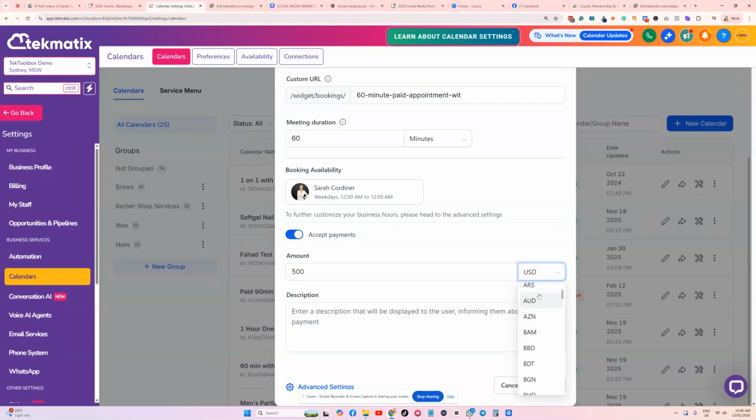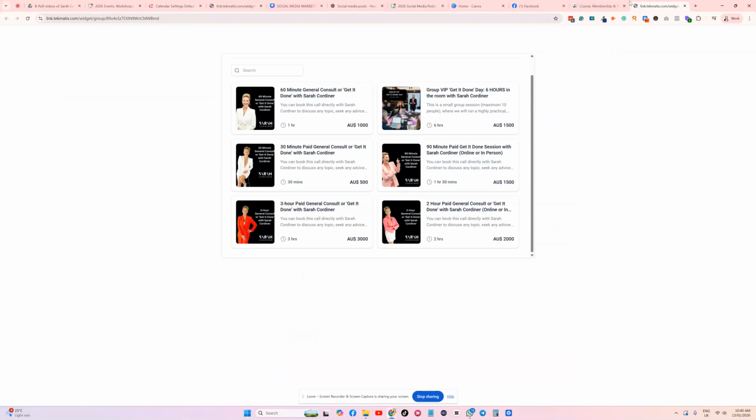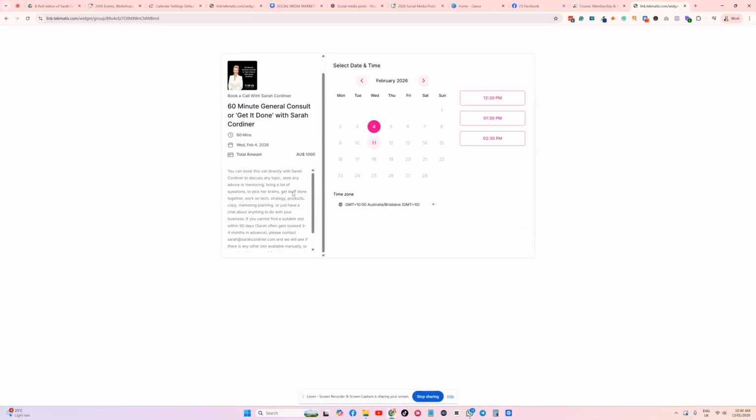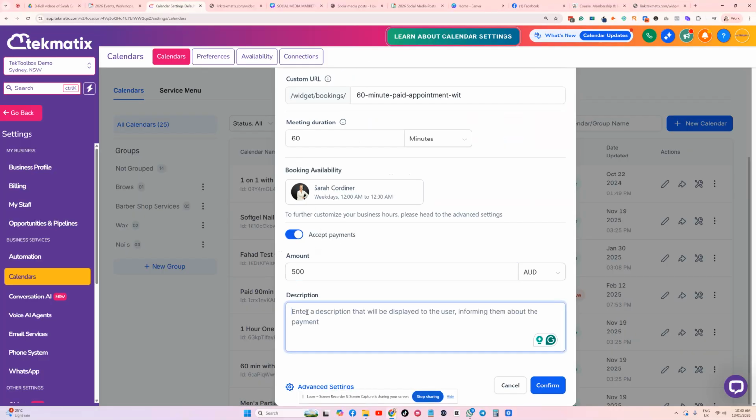So this is the other cool thing: you can create multiple, unlimited appointment and calendar types inside your Tekmatix account. So you might have an AUD version and a USD version and a Great British Pounds version, right? So you can create as many versions as you like. The brief description, this is what you see in the brief description. So if I opened up this call to book a 60-minute call with Sarah, this description here is what we're talking about. I recommend you just make it really clear what people can and can't get in that session.